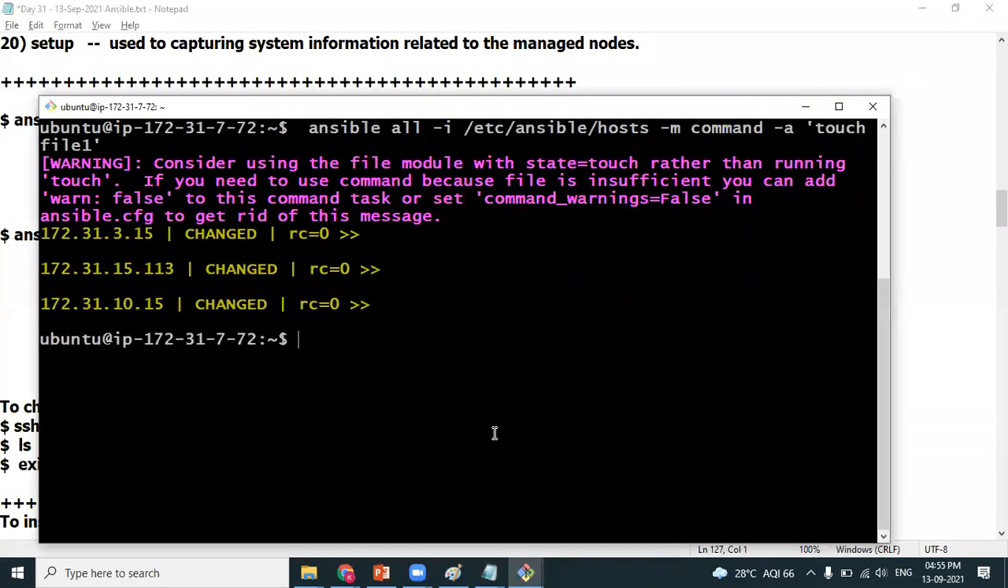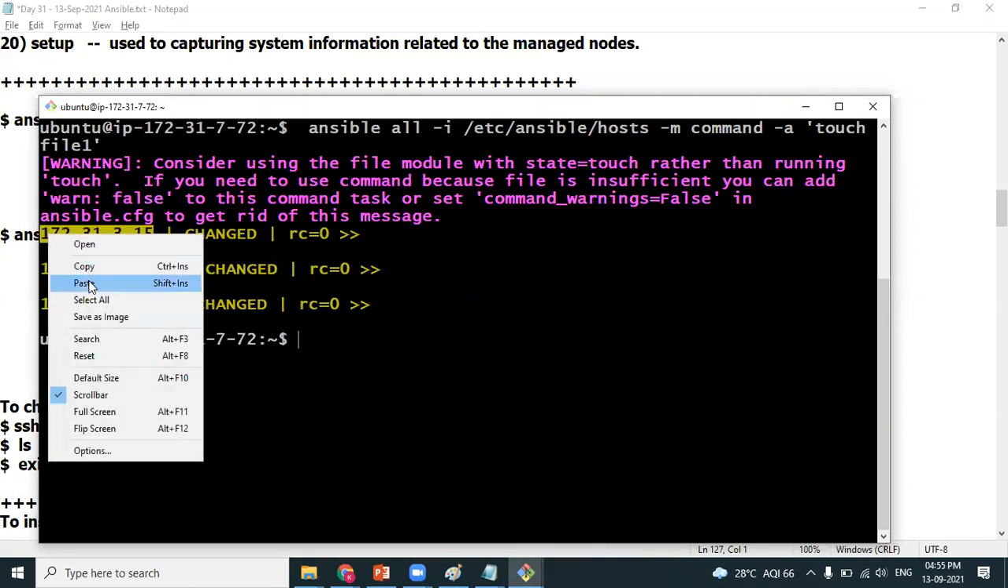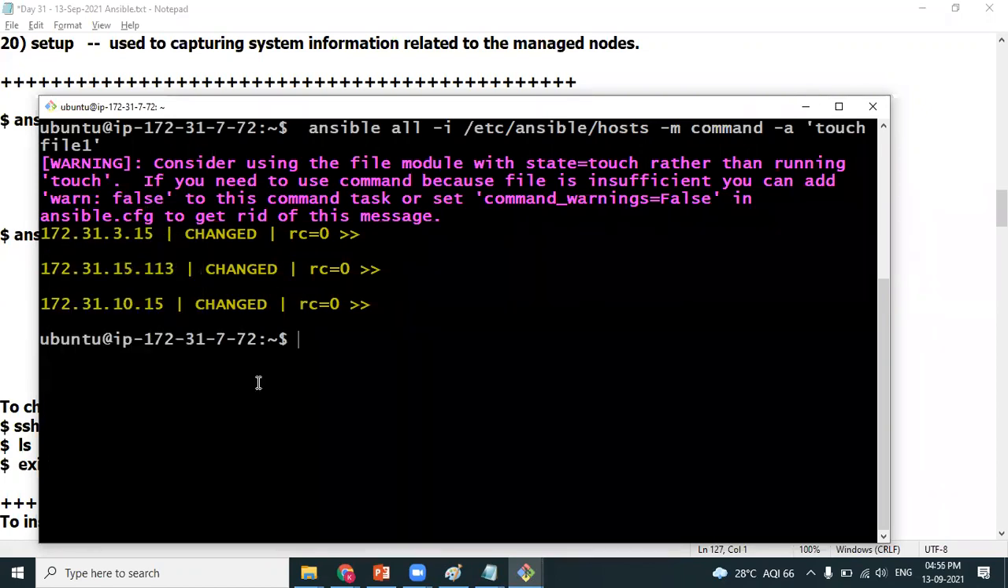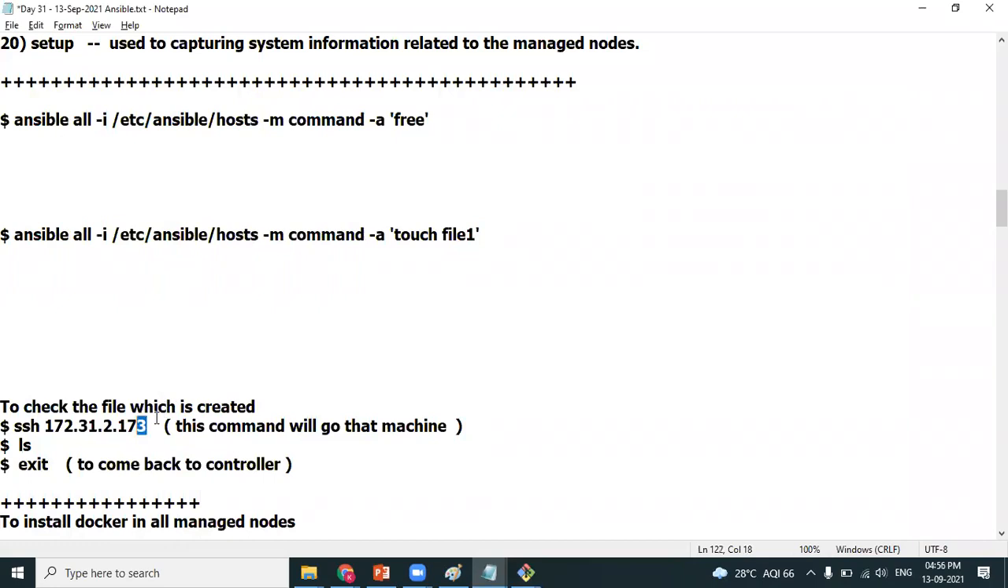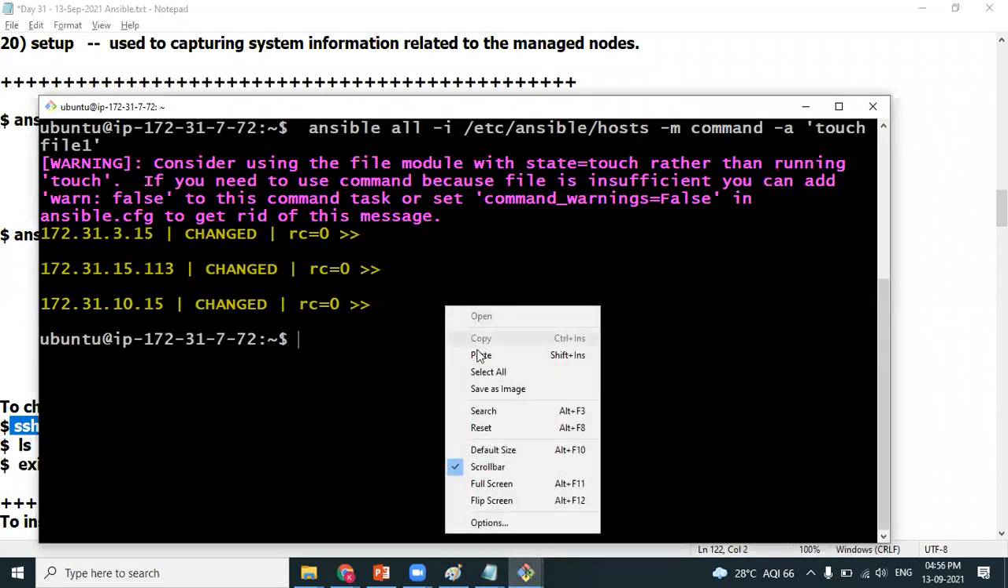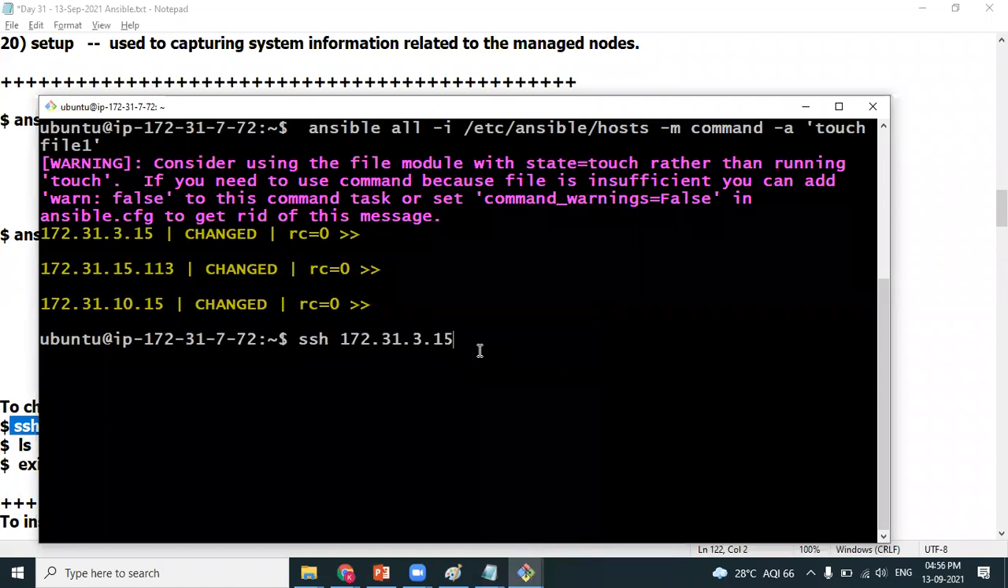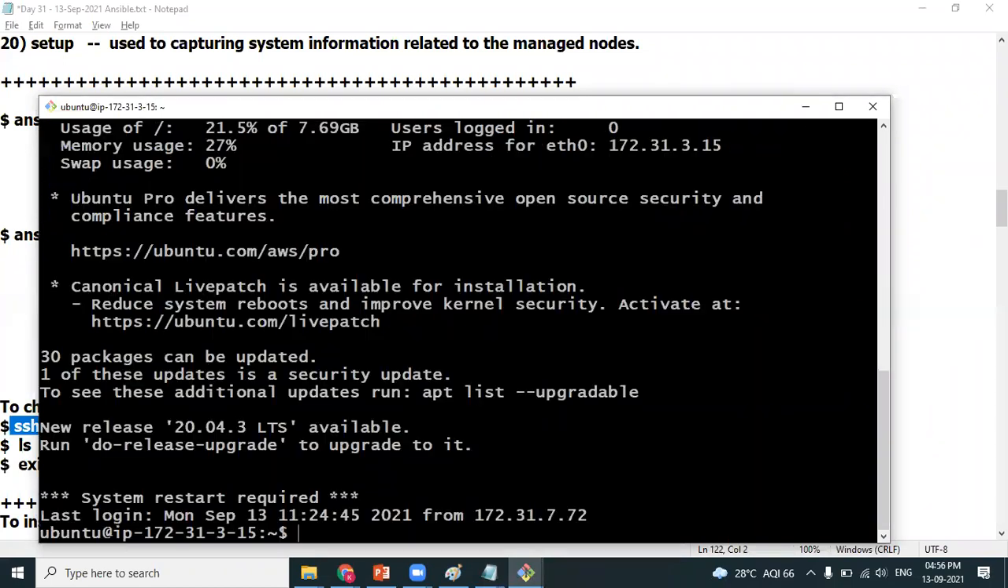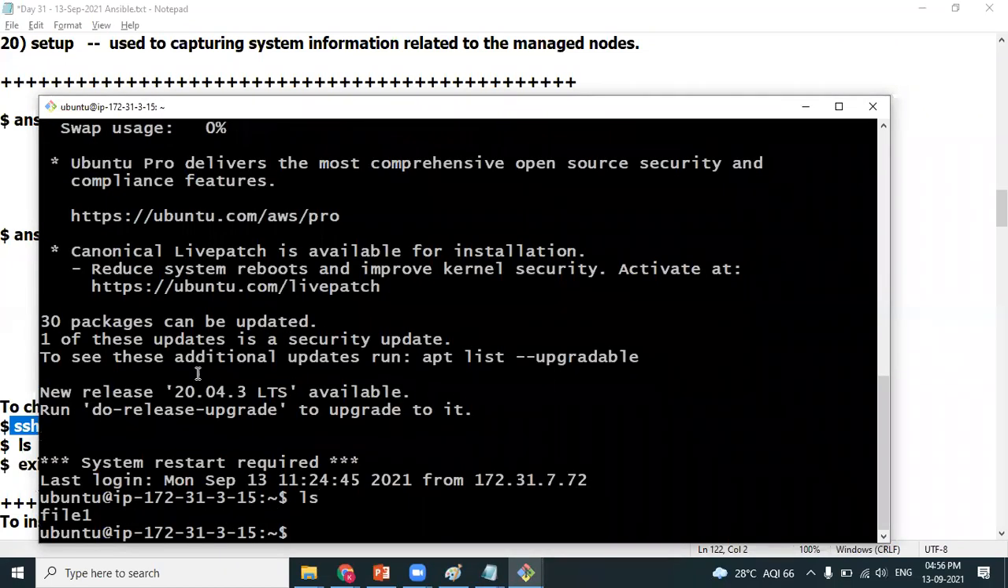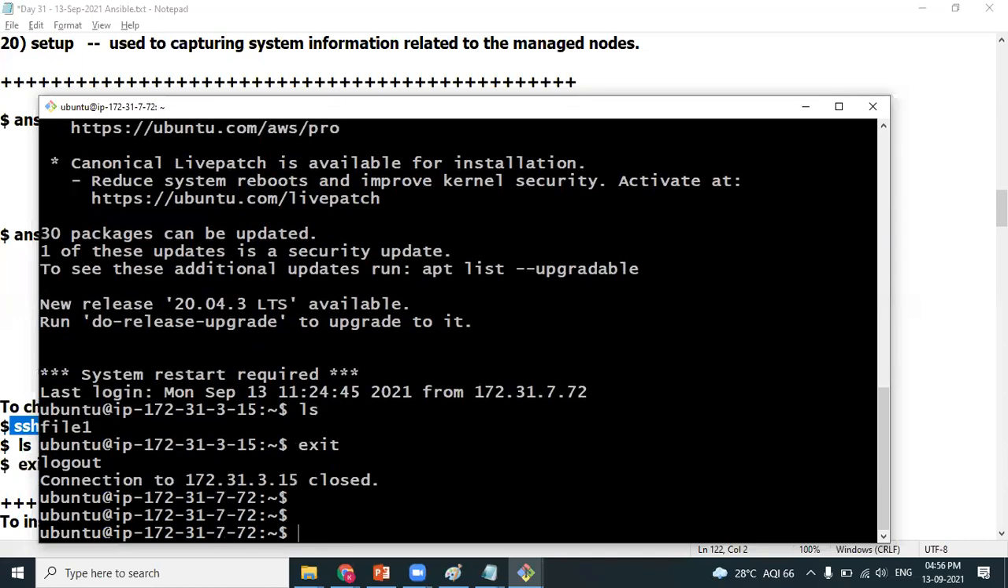I want to check whether the Ansible command is really working correctly on the node or not. Passwordless connections are already defined between the nodes, so I can SSH to any particular IP address, isn't it? I can check whether the file has really been created or not. The moment you get a response in yellow color, you don't need to doubt it. So I'm going to that particular manager node, and now I'm clicking on ls. Are you able to see the file which has been created? Yes. Exit, to come back to the controller machine.